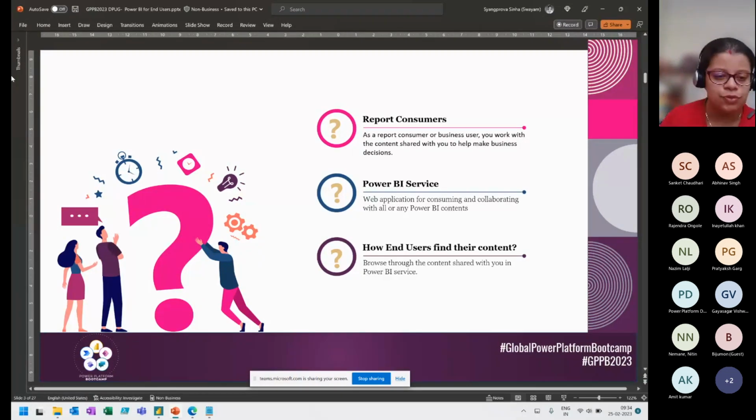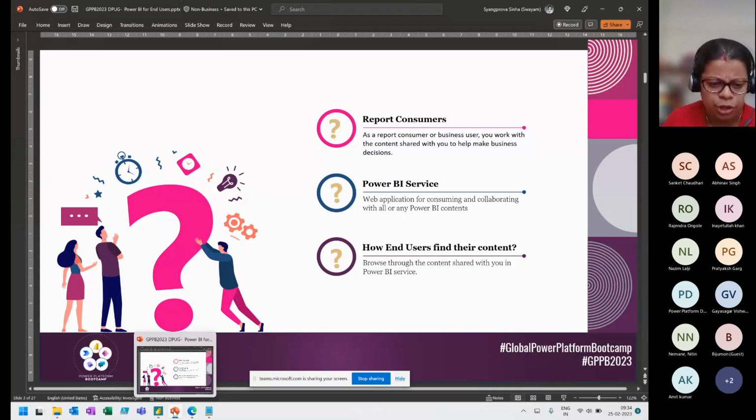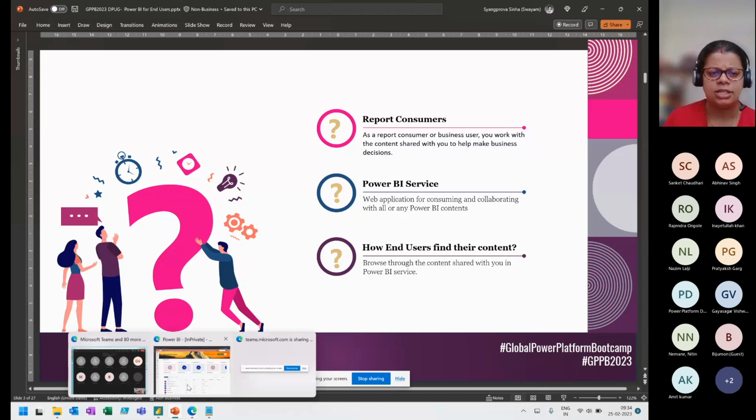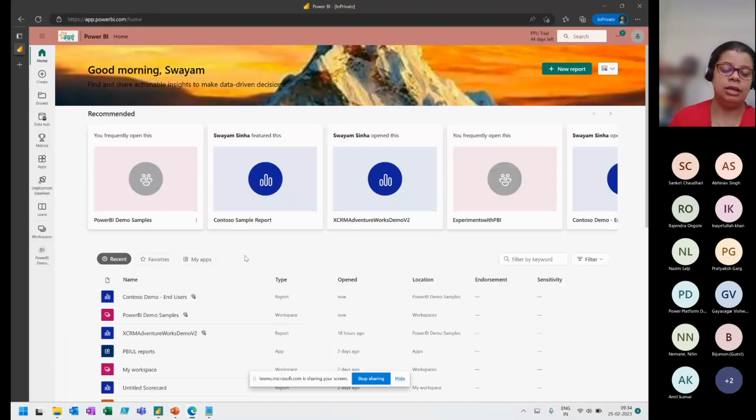I'll stop talking. Let's move on to showing you what Power BI Service looks like and where you can find your content in Power BI Service.